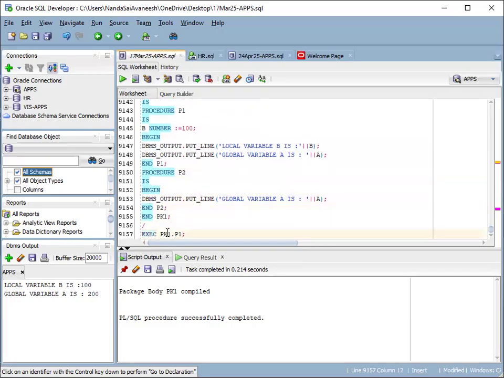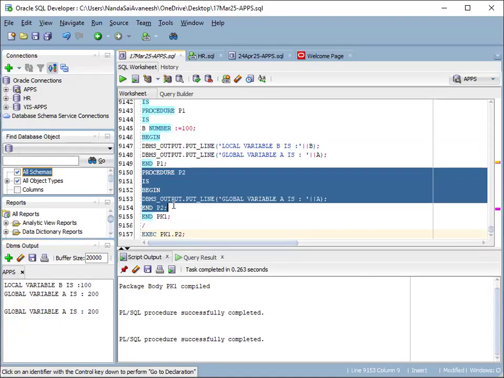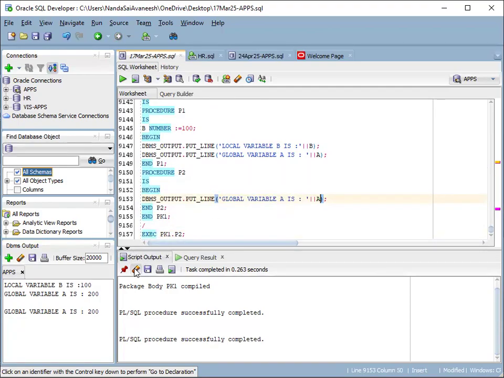In the same way, if you use pk1.p2, then it prints global variable is 200. So here if you see, within this procedure P2 there is no variable defined, but still I am getting the a value using the global variable.